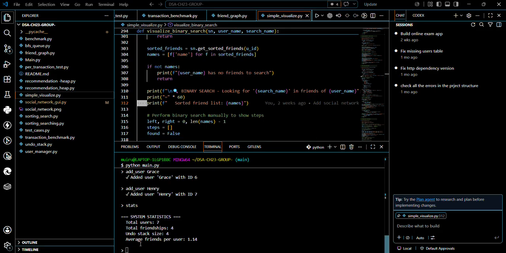So the total number of users is now 7, but the average friends per user has dropped because we added a user who doesn't have any friends. But this is normal because we still haven't connected all of them yet. So now if we want to connect them, we use the command add friend.